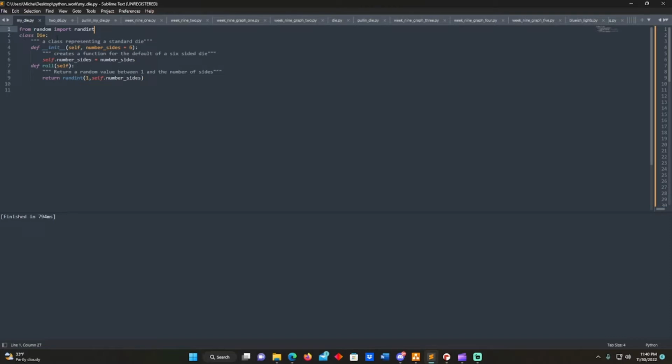So we're going to make a class called Die, and we're going to call how many sides our dice has as our default. 6 is our default here. And then we're going to actually roll the dice here with this function, and this is going to be a number between 1 and how many sides the dice has.